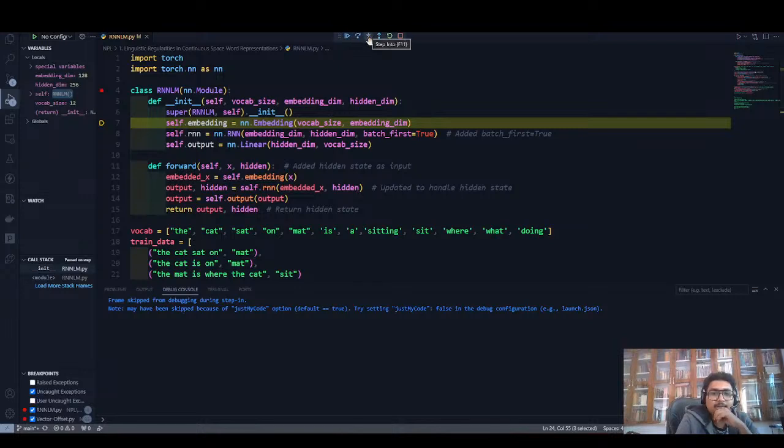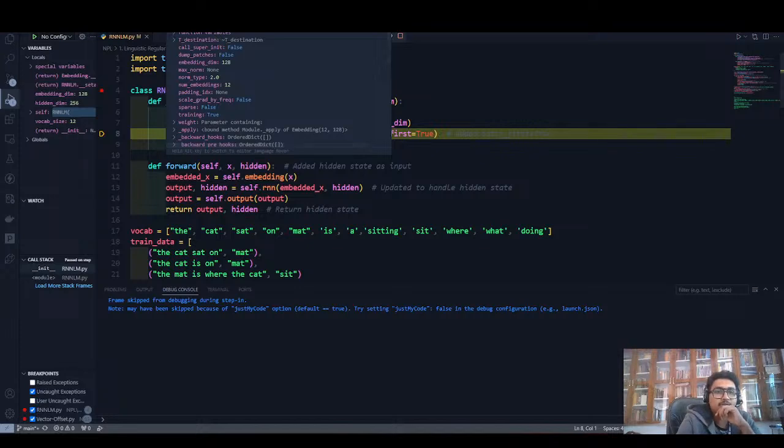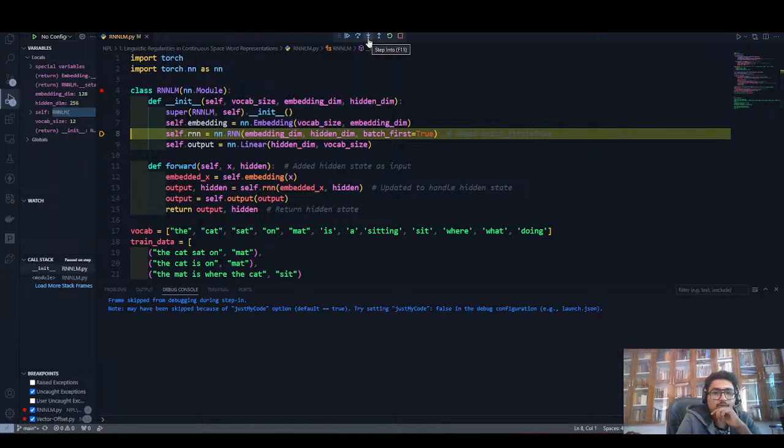Then it will create a 12 by 128 matrix, with 12 rows and 128 columns, and each row represents the vector for a word. Here we go, we can see the embedding is 12 by 128. Cool. For the RNN, you are now initializing the embedding.